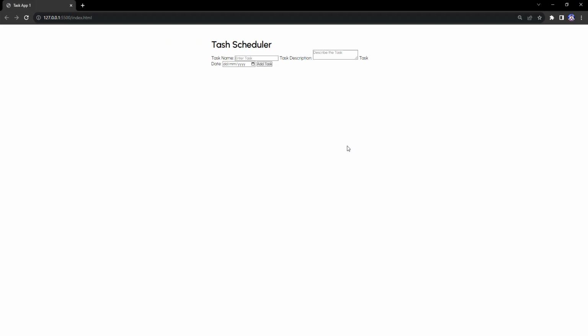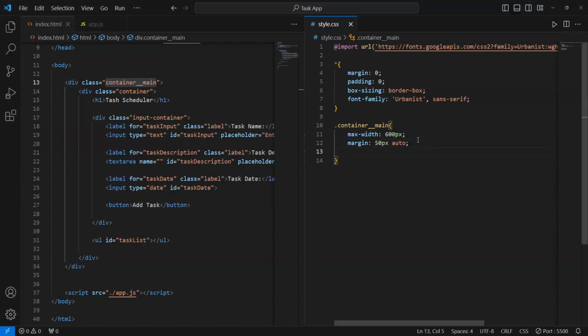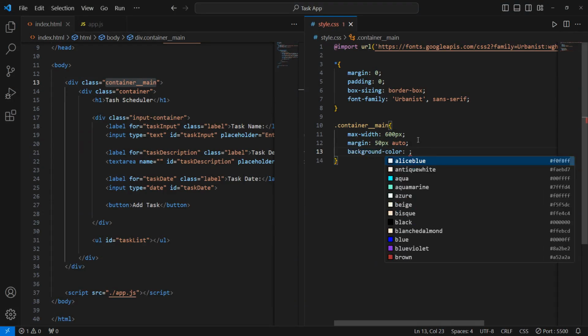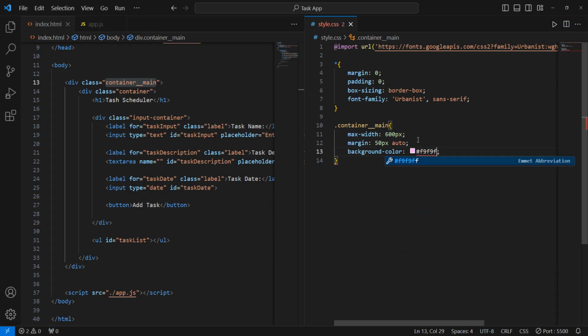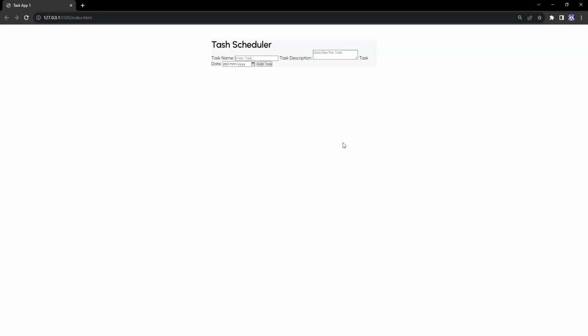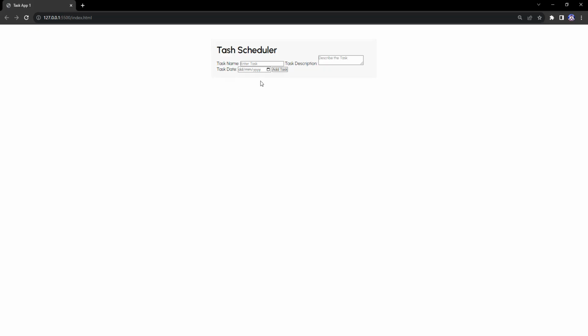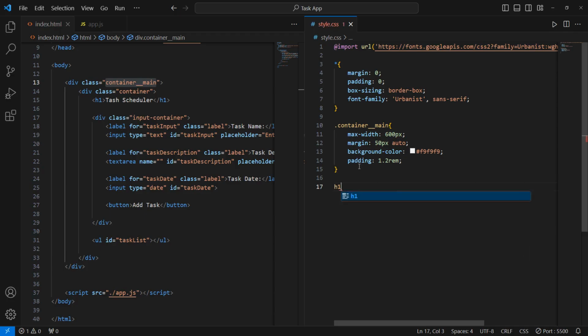So you can see this is not the best practice. We are basically using the left and right margin to be 50 pixel, and this may not be the best practice, but our goal with this project is basically to understand JavaScript. So I will give it a background color of, let's say, F9 something, but it will be a shade of white. The padding is going to be 20 pixel, or let's just give it 1.2 rem. Yeah, this looks beautiful.